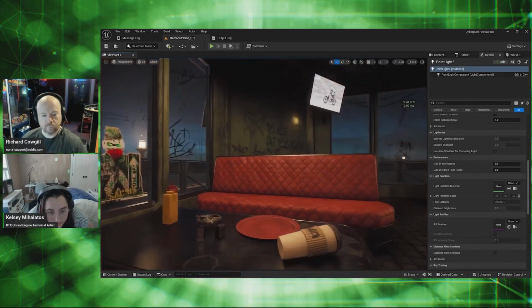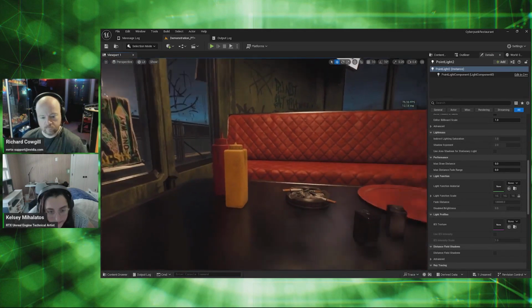Oh yeah, the surfaces are just insane. In a good way. Yeah.